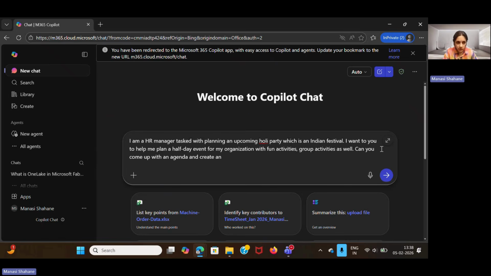To this, you can also add a source in case you had planned a party last year or something. So you can definitely add that over here. I don't have an invite, of course, I'm not from the HR team. Can you come up with an agenda and create an invitation for the party? Add more details like when you are going to host the party, the date, and from what time to what time, because you've just specified half day.